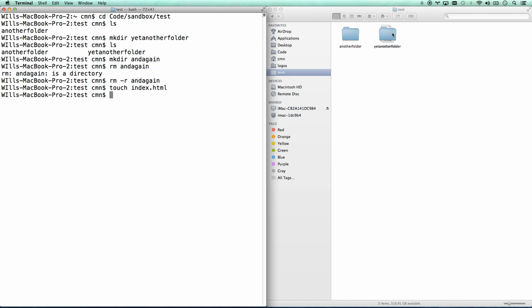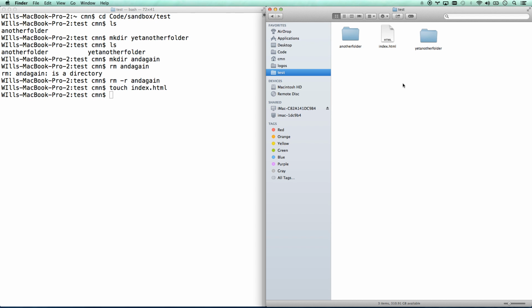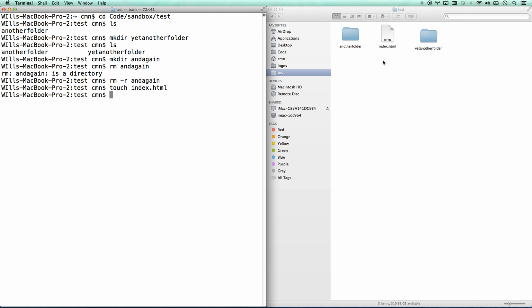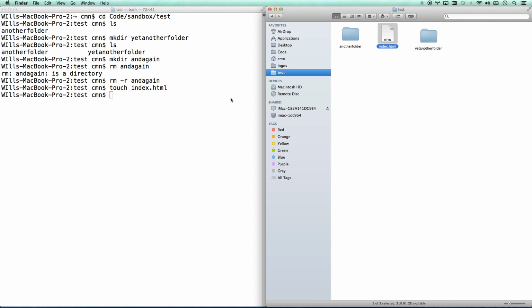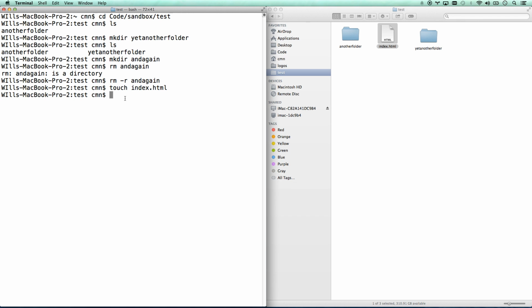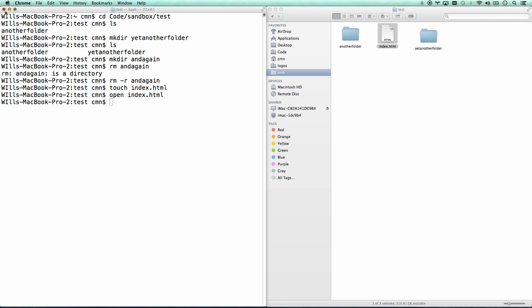So I touched index.html. Why it put it under there? I have no idea. So I touched index.html. That made a blank file called index.html. I can open index.html, and it will open it in whatever my default program for that is, which in this case is Chrome. So I get an empty page. I can open index.html, and if I do dash a, and then in quotes, I can put a program name.